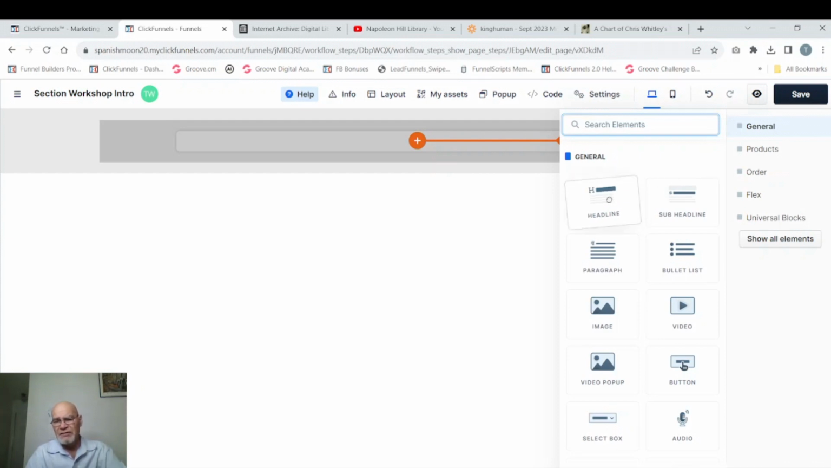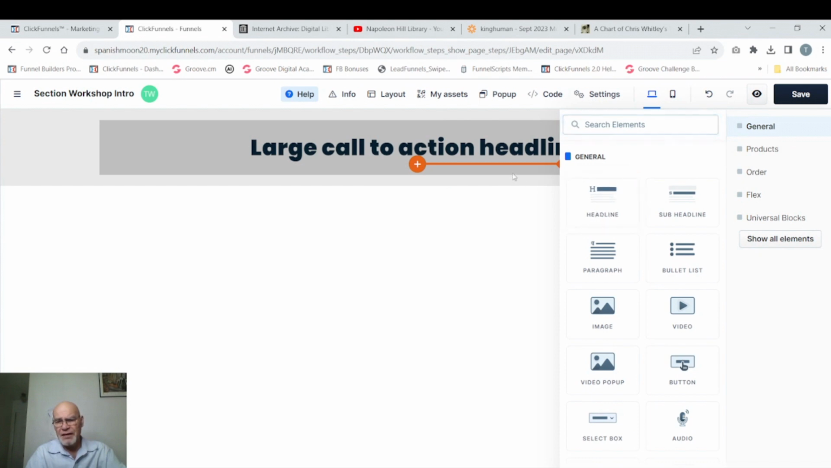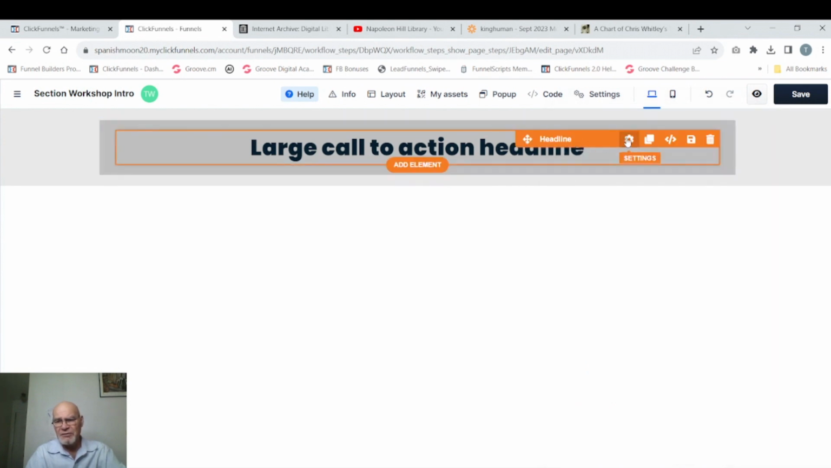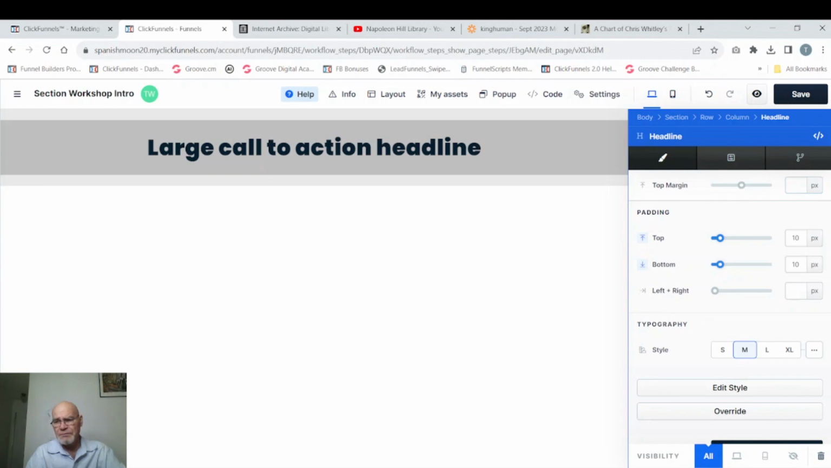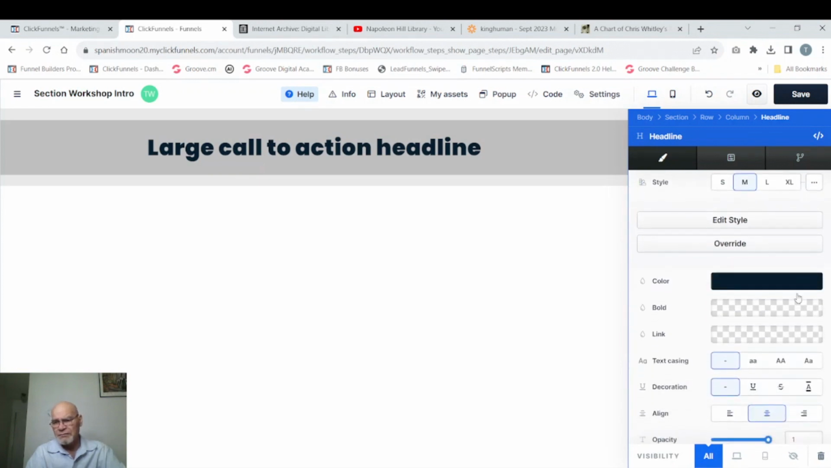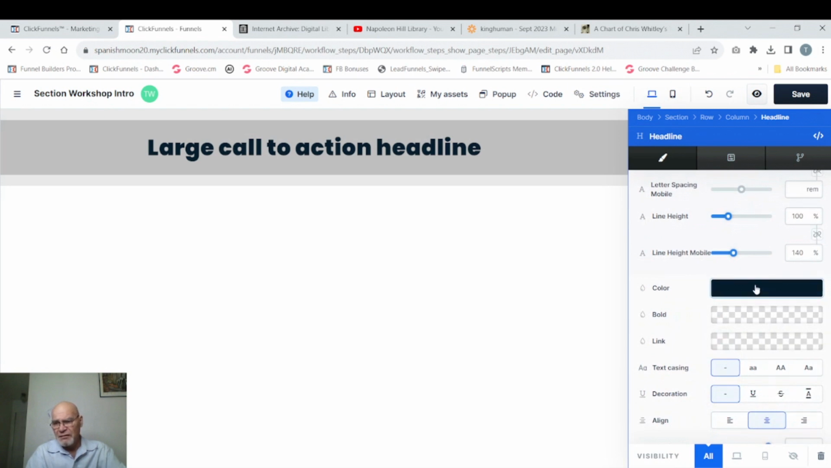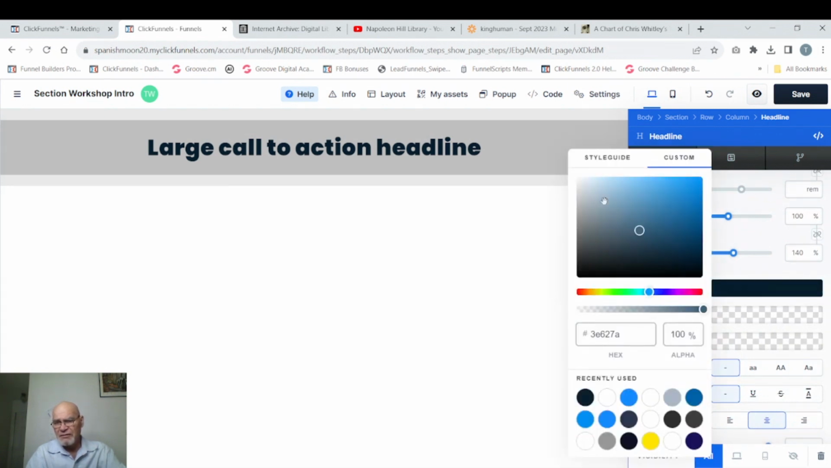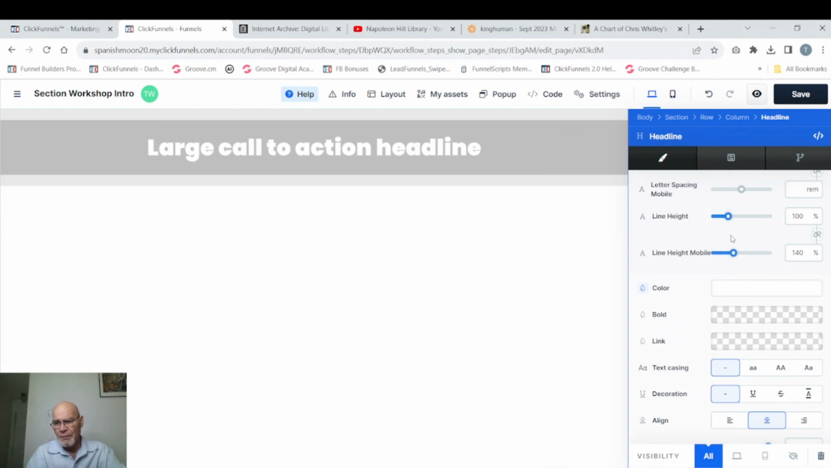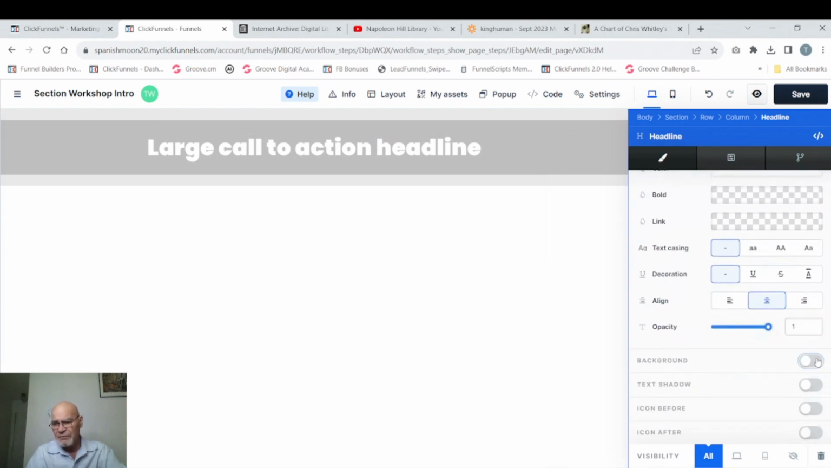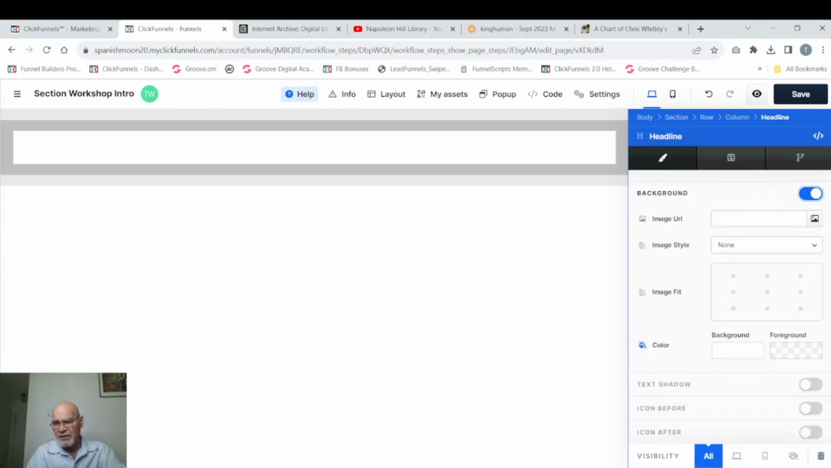So let's go ahead and just choose a headline. And then once again, we're going to make this more distinct by changing the colors up. And I'm going to go and override this. So we'll go ahead and change our text to white. And then we'll go down to our background. And we'll go ahead and just make that black.